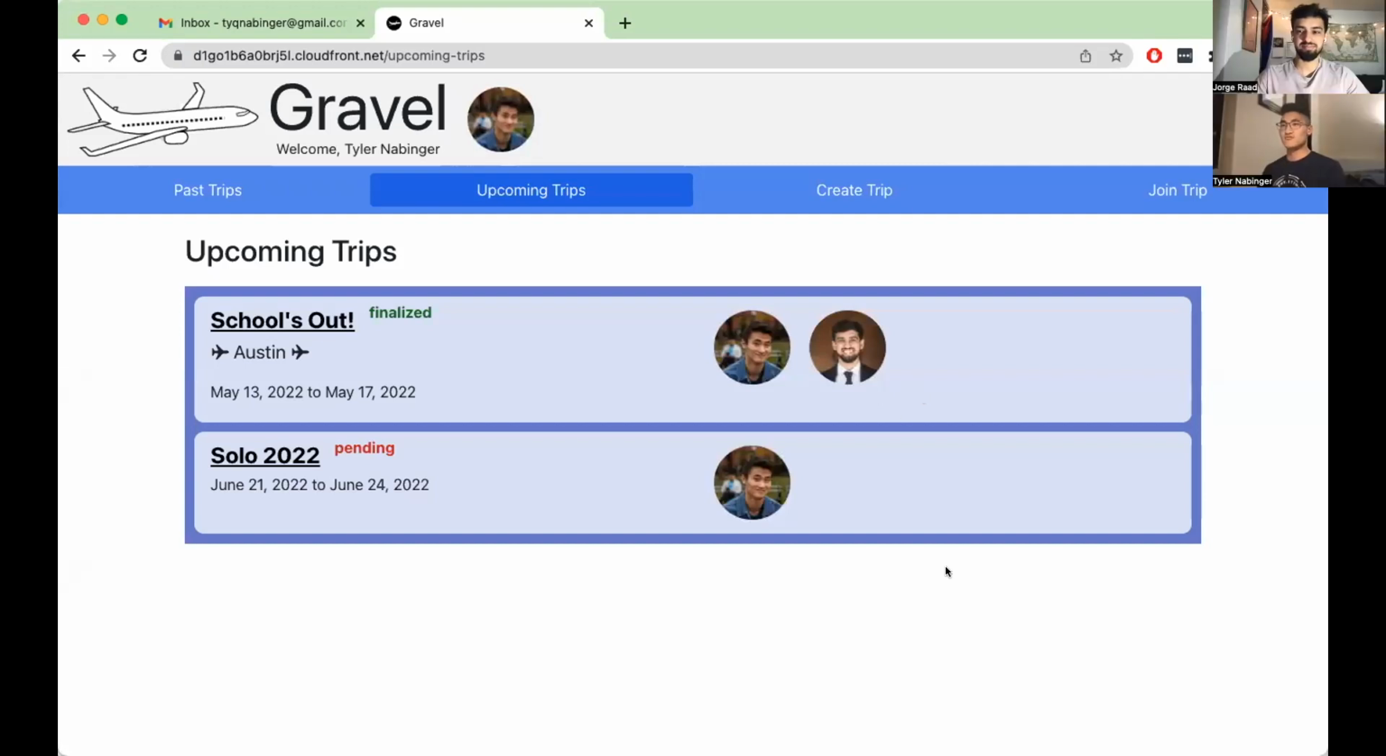This is Gravel. During this demo, we're going to show you some of the main functionalities of our website by running through the creation flow of a trip and moving it through its different stages, all the way from creation through finalization. So upon logging in, we get to this upcoming trips page.